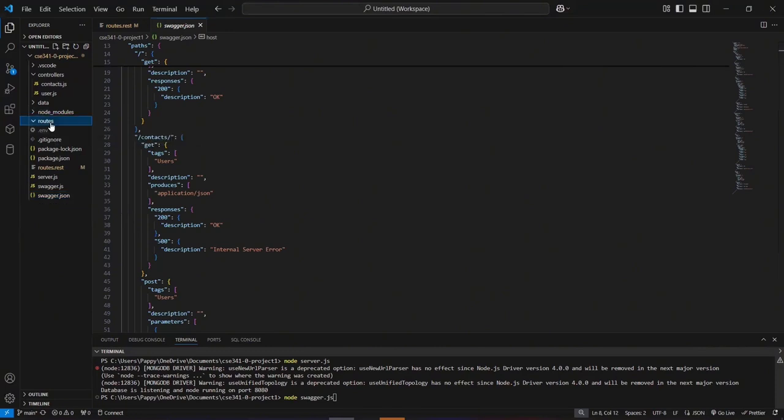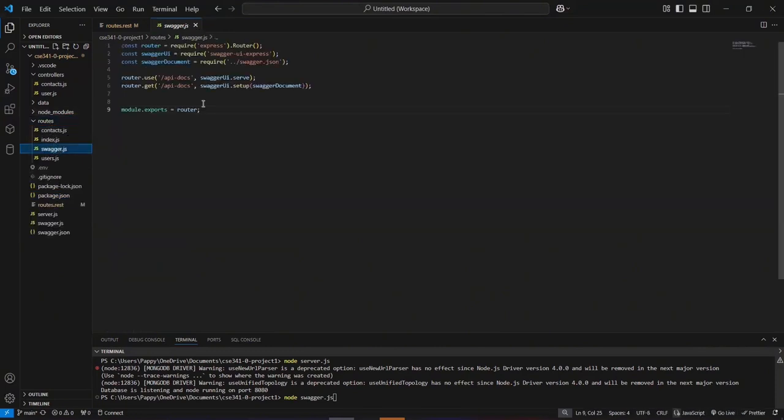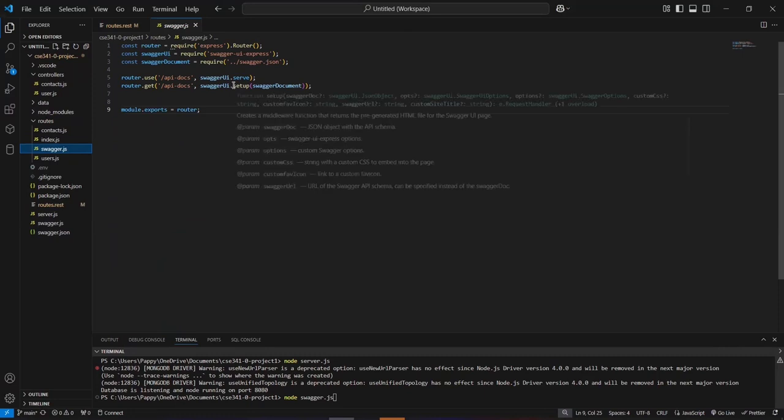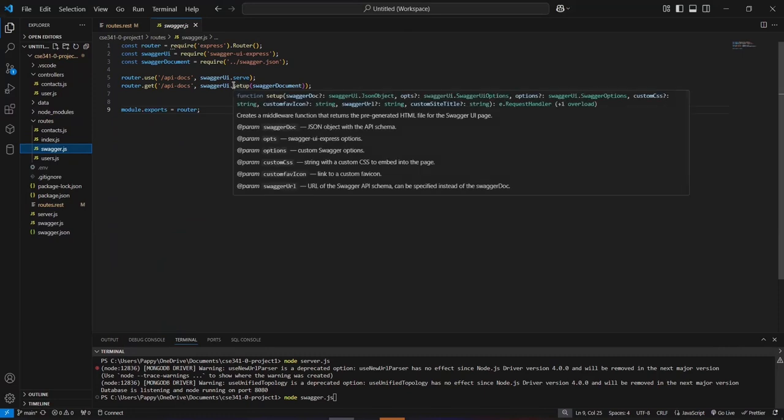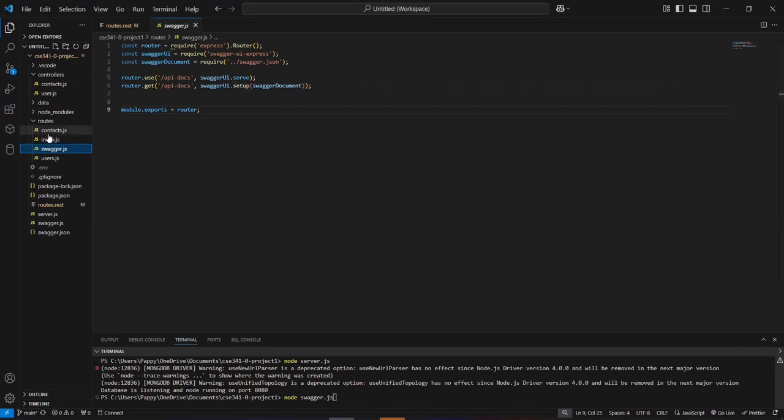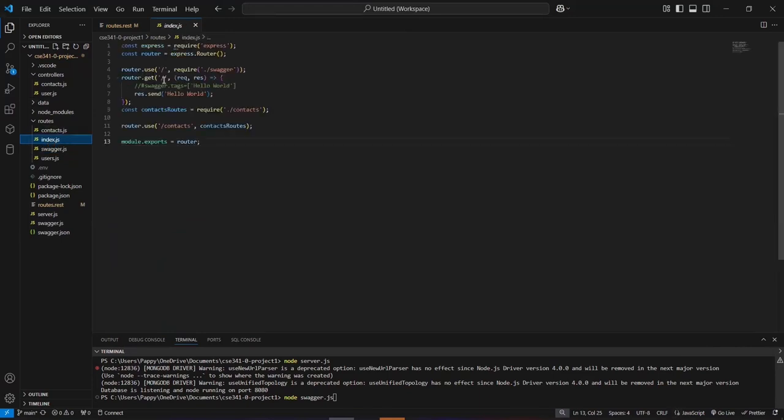So in my routes, I created a swagger.js file also to serve the Swagger UI in the API docs routes. So these routes will display the interactive API documentation for my application. And I also made some changes in the routes index.js.